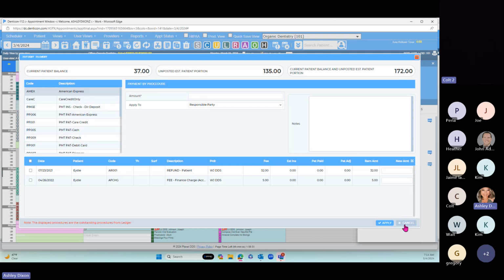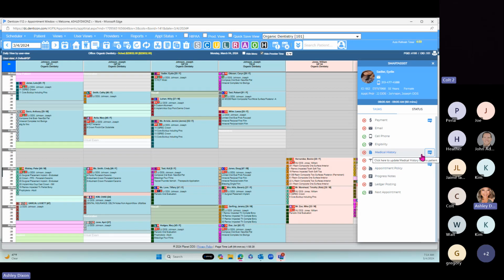Or with our Denticon Pay and our Denticon Practice patient communications, you can click this SMS button. It will send a secure link to the patient, and then they will be able to pay on their phone.